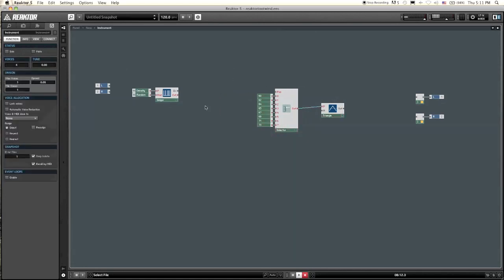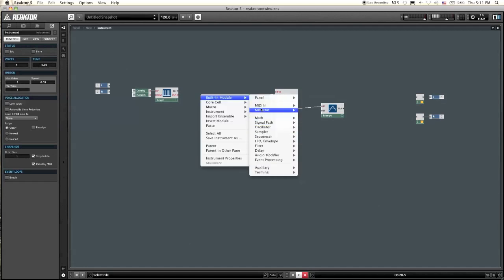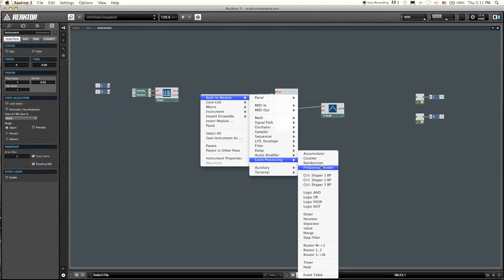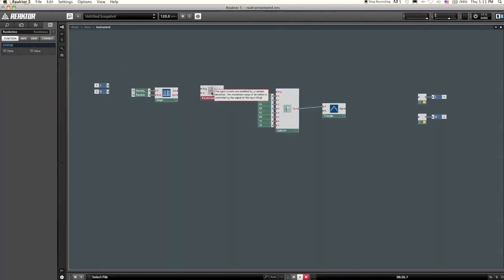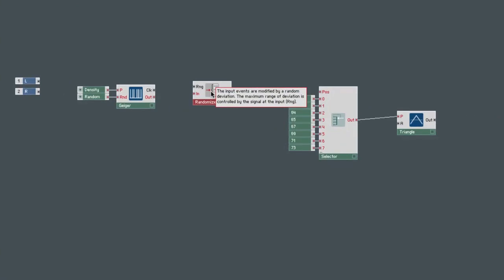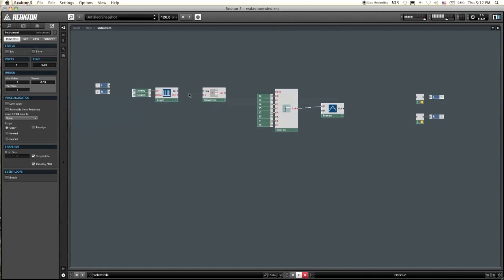Now we need a way to switch between them. And we have this thing that's giving us randomly timed events, which is great. So we need to make use of this object called randomizer, which does exactly what it sounds like. The input events are modified by a random deviation indicated by the RNG input. So this randomly timed value of 1 or something is going to be randomly deviated within the range indicated at the RNG input.